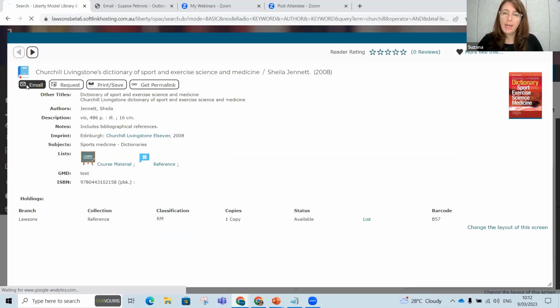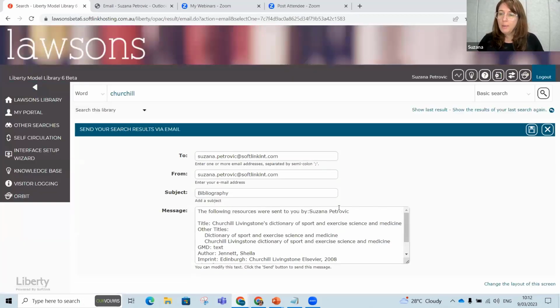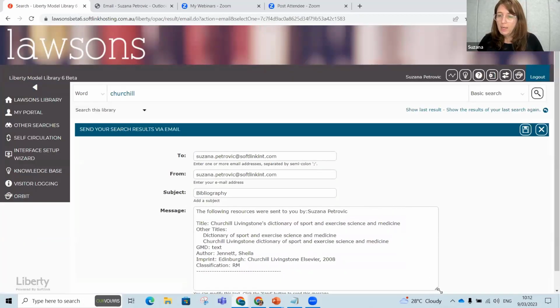If I wanted to go ahead and email that resource, my email template now contains the alternative titles that that resource is known as. So this is a great way to let your borrowers know that your resource may be known by other titles by an easy edit to your page editing fields.